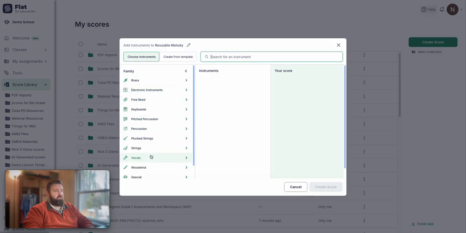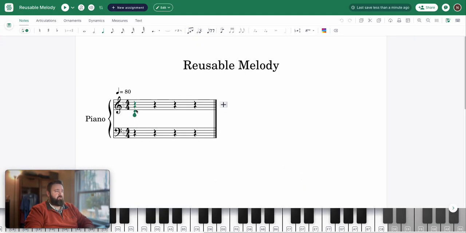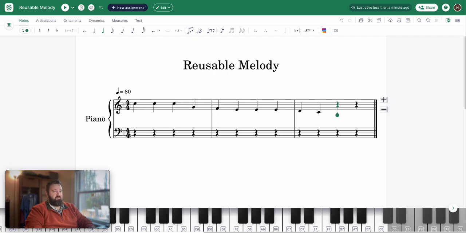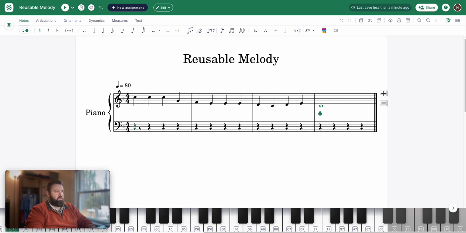I can choose my instruments. In this case, I'm just going to choose keyboard, my favorite, concert piano. And I'm just going to create a short melody where players, students in this case, would be able to reuse and perform. So I did that by entering notes. I'm also going to add some chordal accompaniment here, just in case we need it.